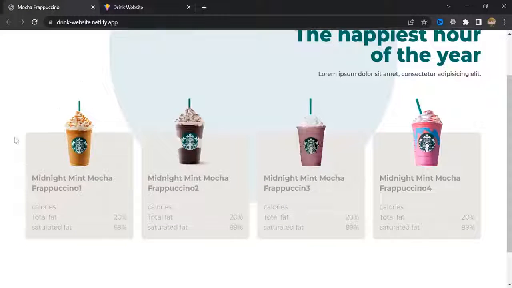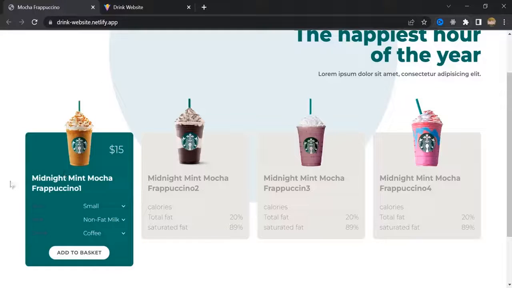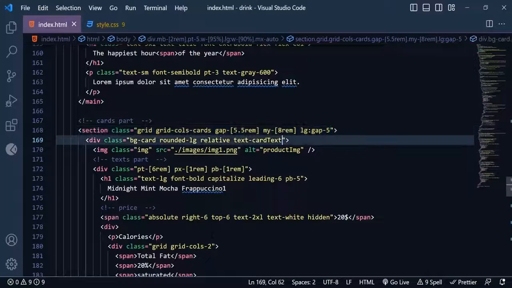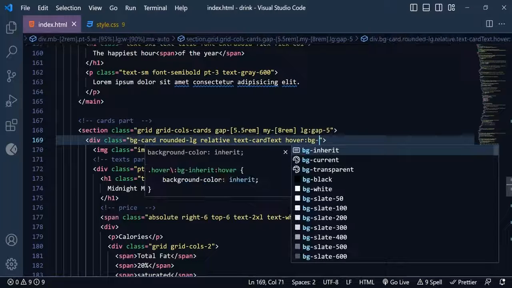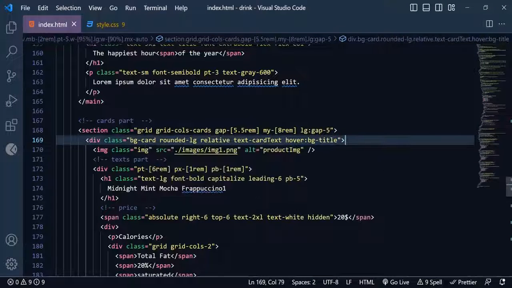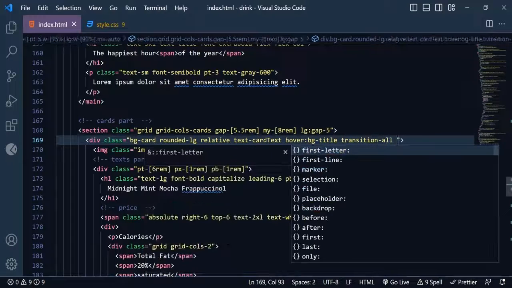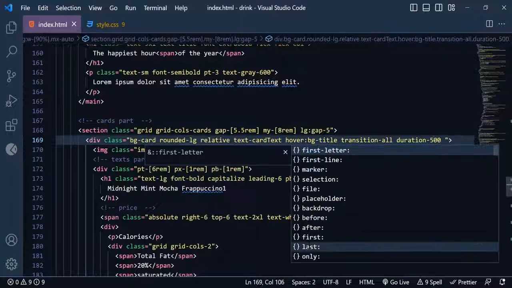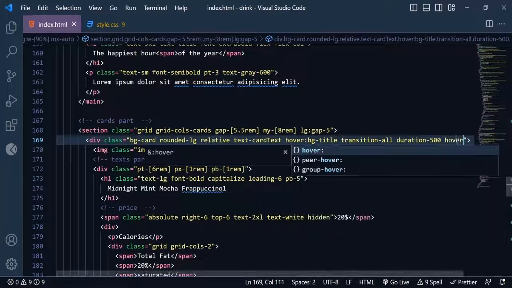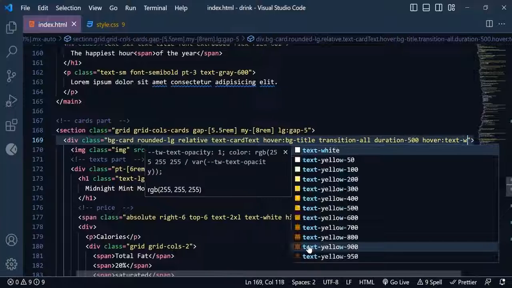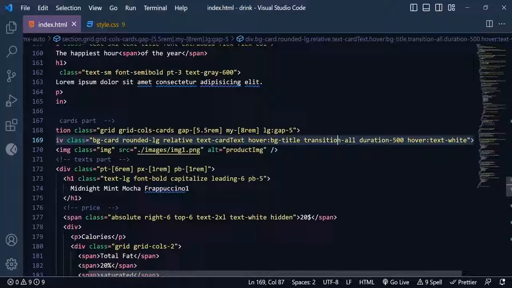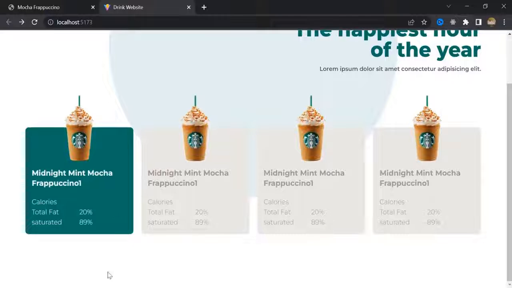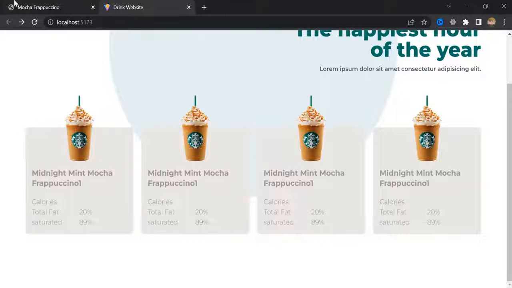Alright, now let's handle this hover. So if I hover over this card, as you can see, it will show different details here. So at first we are gonna change this background color on hover. So in the card div, you need to add hover:bg-title. Okay, following that, you need to write transition-all, duration-500. It will make the hover smooth. Okay, and finally we need to change the text color on hover. It's gonna be white. Alright, now you can see if I hover over this card, the background color will be changed along with the text color.